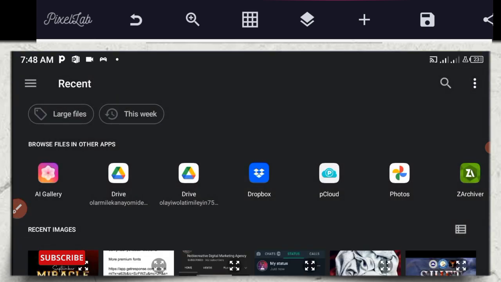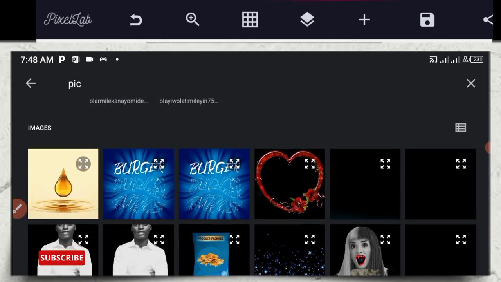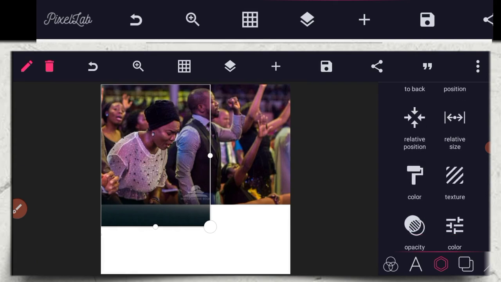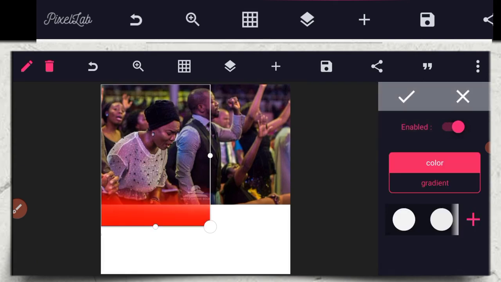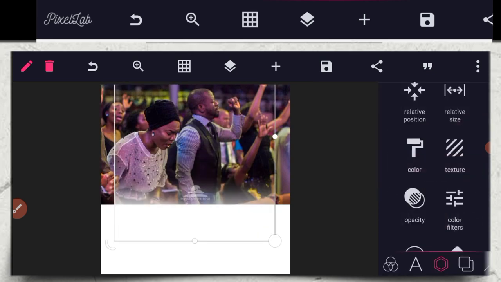So I'm going to bring out a shadow. So let's assume this is the shadow. Good. So I'm going to give it white color. I'm going to give it the exact white color like this. Good. So after doing that, the next step I'm going to do right now is to increase this.